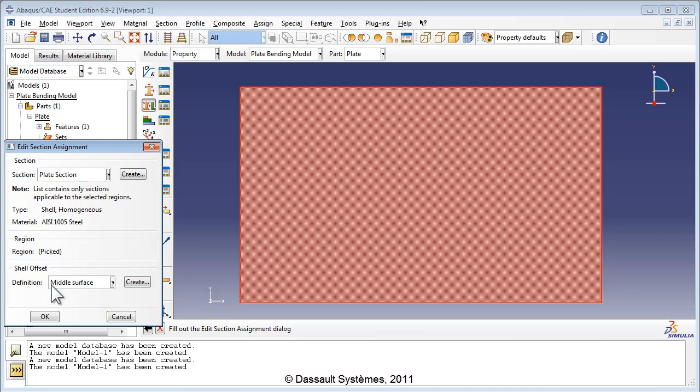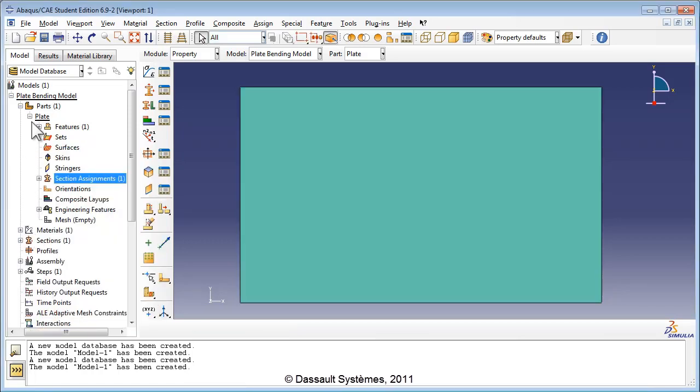This value would need to be a fraction of the shell's thickness from the shell's mid-surface to the reference surface. For example, if you set it to 0.5, the top surface of the shell would be the reference surface. If you set it to -0.5, the bottom surface of the shell would be this reference surface. In our case, we're going to select middle surface. Click on OK. Next, let's create the assembly.